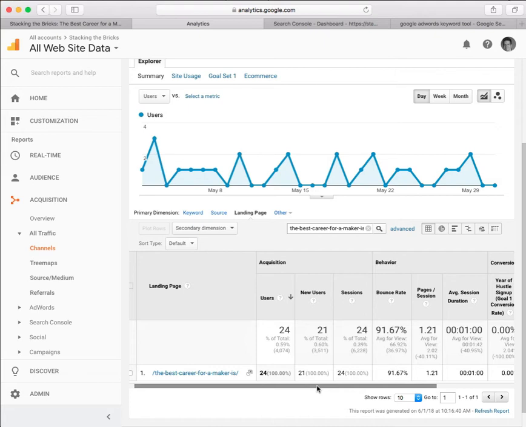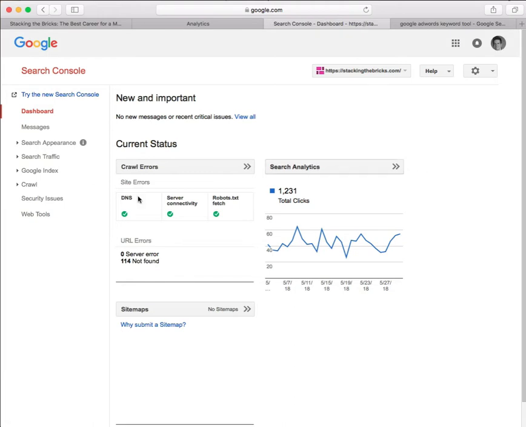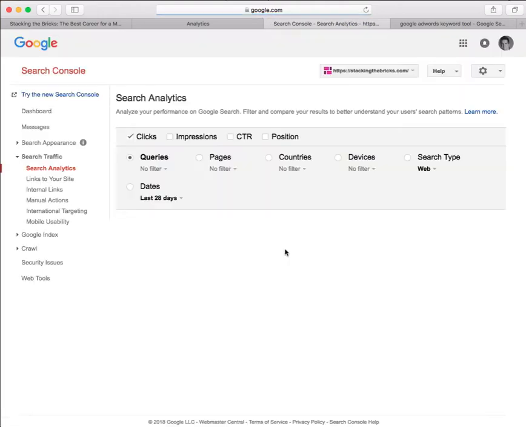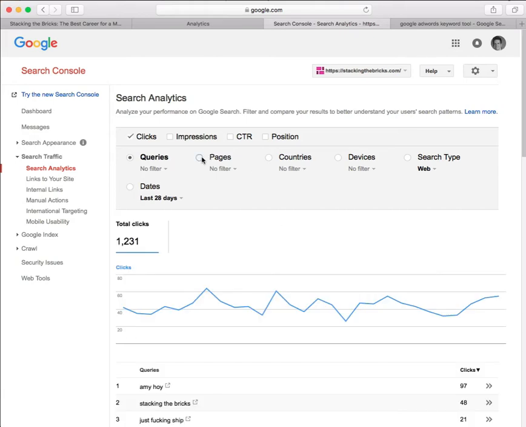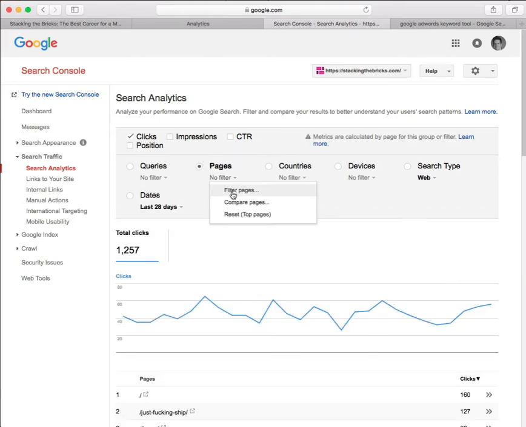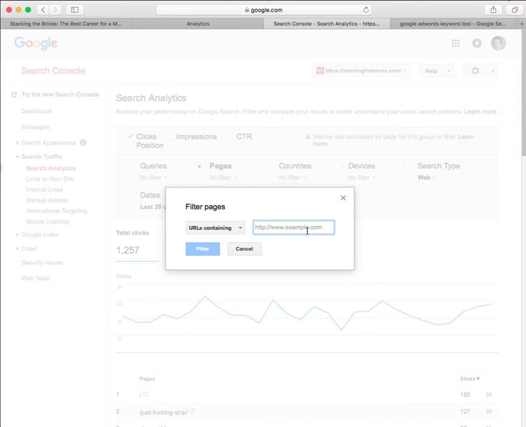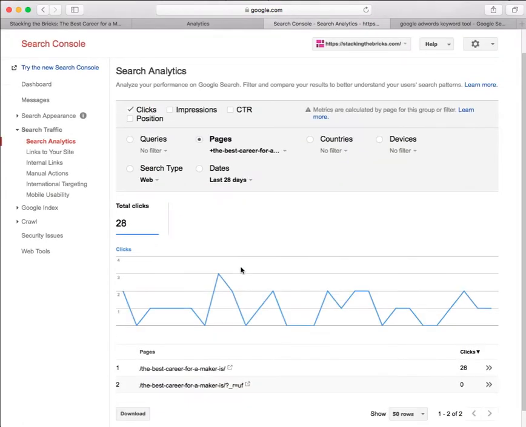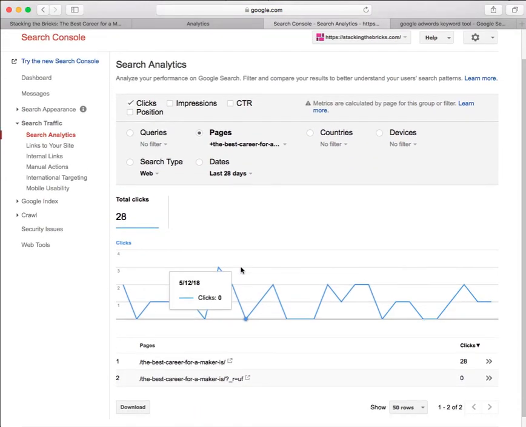So the summary is there's not a lot of traffic to this page. People bounce when they get there, so maybe there's some work to be done to make it align better with what people are searching for, which is kind of what we're doing here. So now I'm going to go into Google Search Console. I'm going to look at that page and see if we can get any information on what those clicks are for.